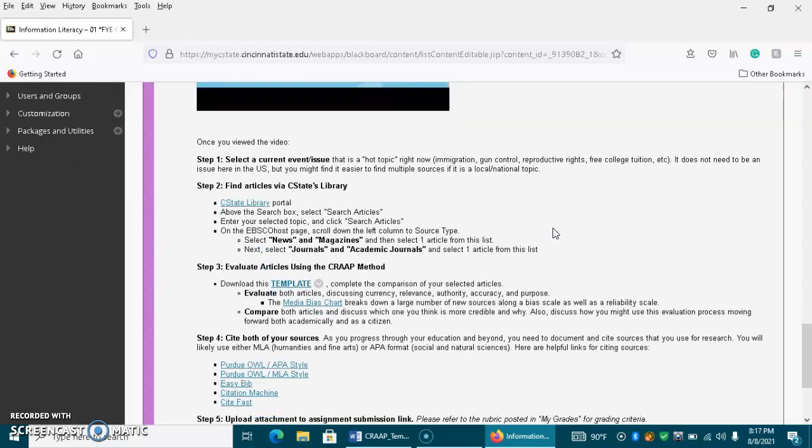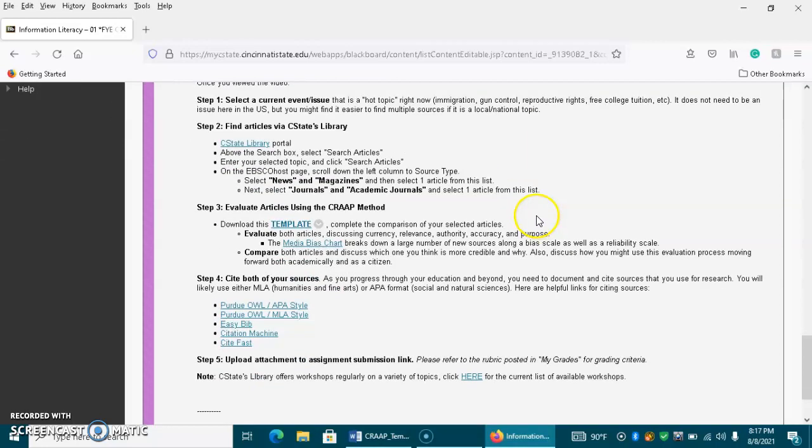Step 1 is to select a current event or issue that is a hot topic right now, and here are some examples. Step 2 is to find articles via Cincinnati State's library. You'll do that by clicking here.